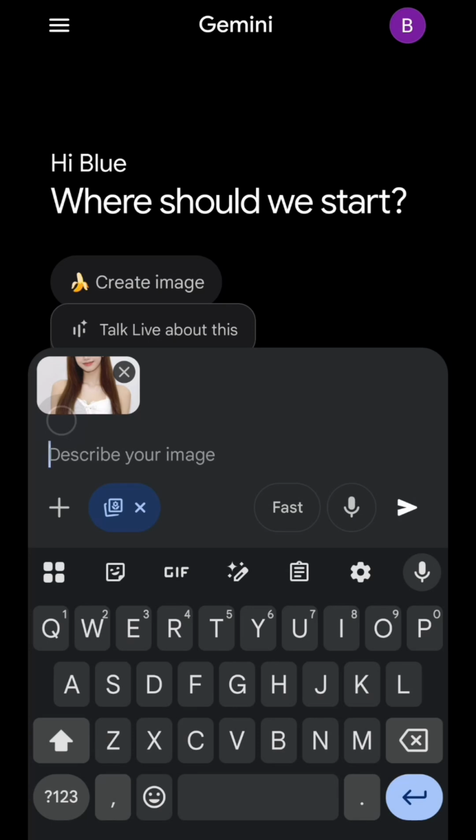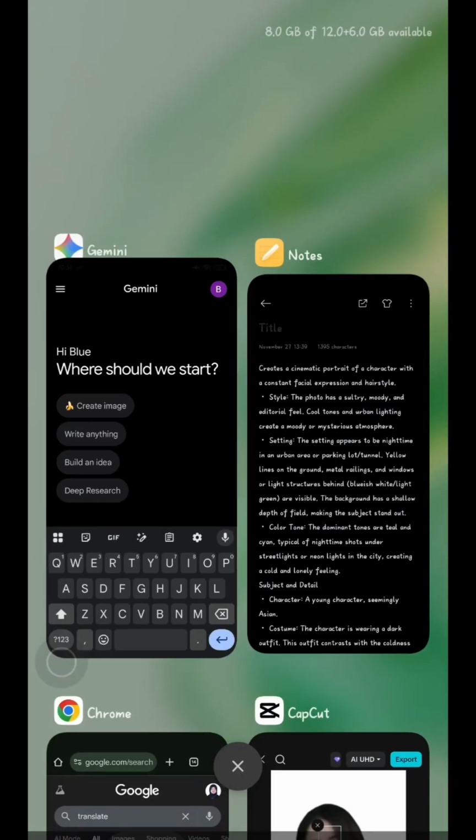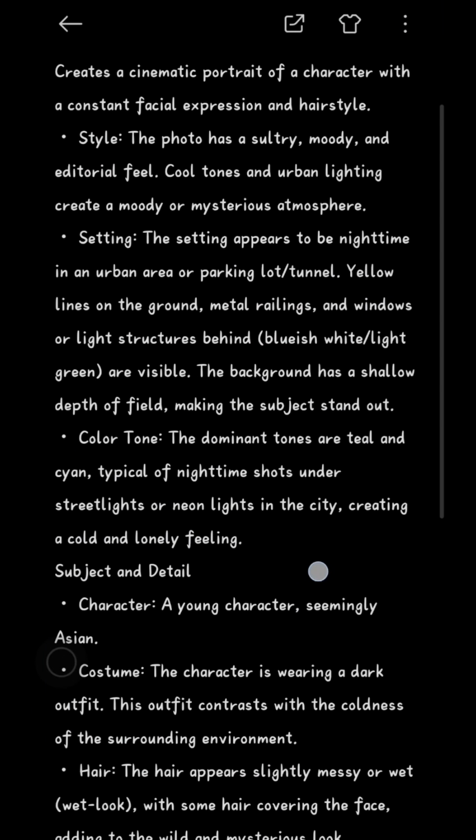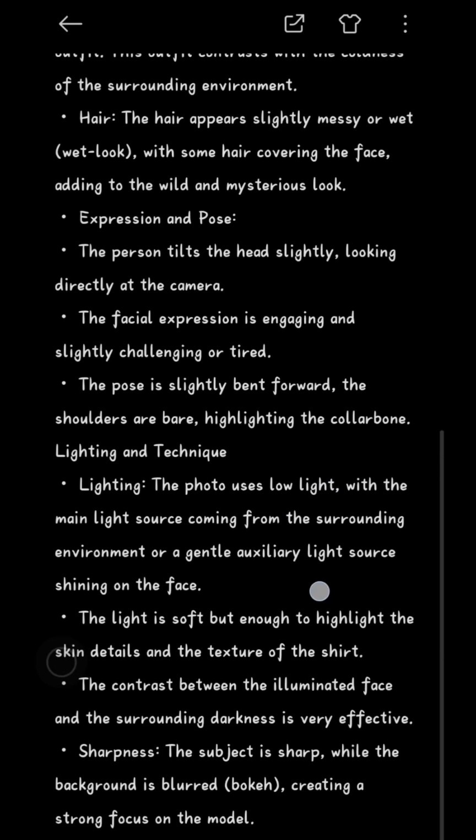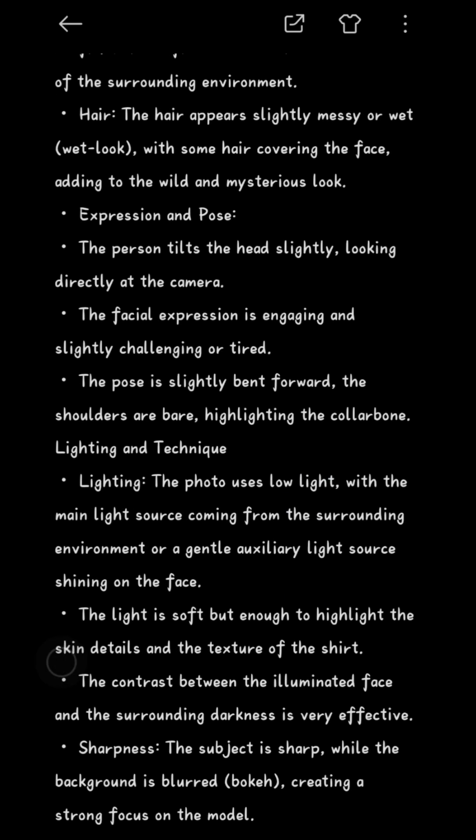And then next, let's type a prompt. Before, I have already prepared one prompt like this. You can just simply copy my prompt, like just screenshot it and then copy it using Google Lens and then paste it to your prompt box like this. But feel free if you want to tweak the prompt, change the prompt as you like.